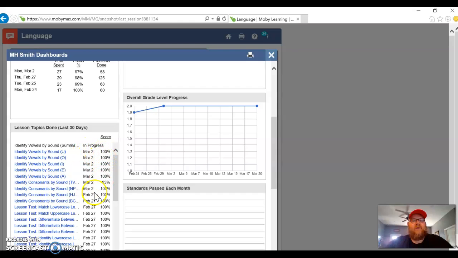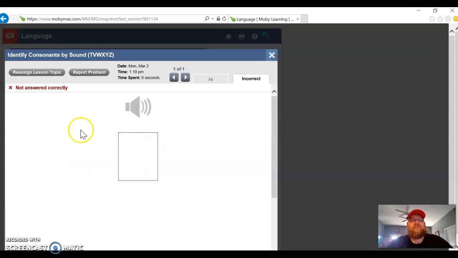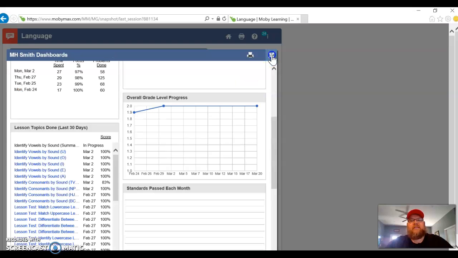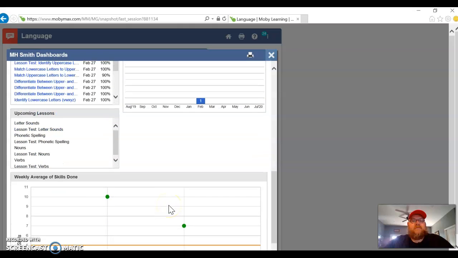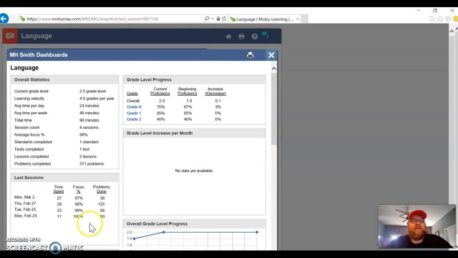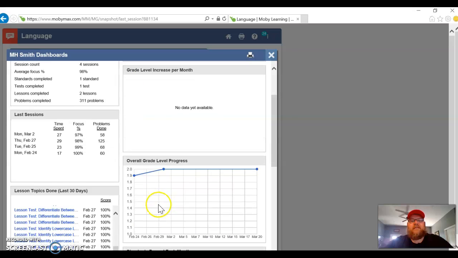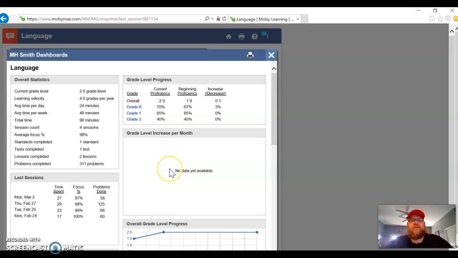I can see how well they did. So I can see here identifying consonant sounds. He struggled. And I can actually go into that, and I can see which ones he didn't get correct. So I could leave feedback for him if I wasn't with him one-on-one. And then up here it tells me how much time they spent that day, how much time they were focused, and how many problems they did that day as well. And here it tracks their progression as they go. So I feel like for me, this gives me great data and a great tool, and it's all based on standards.